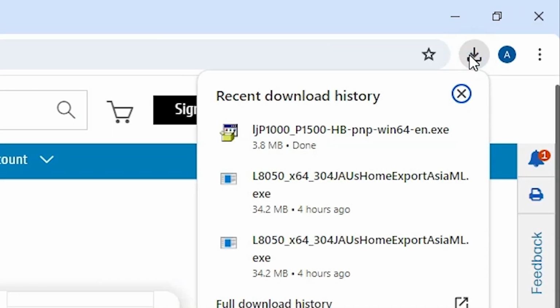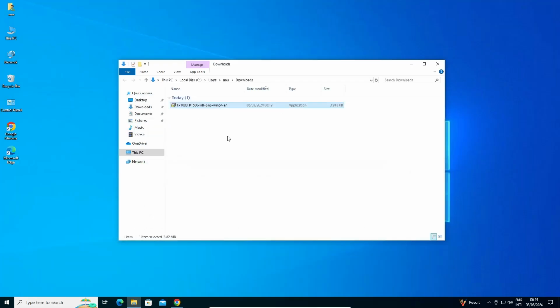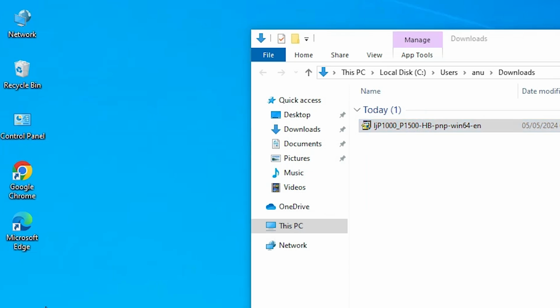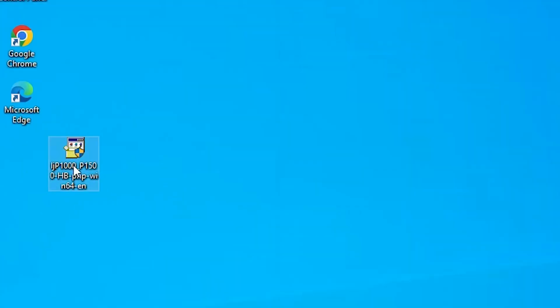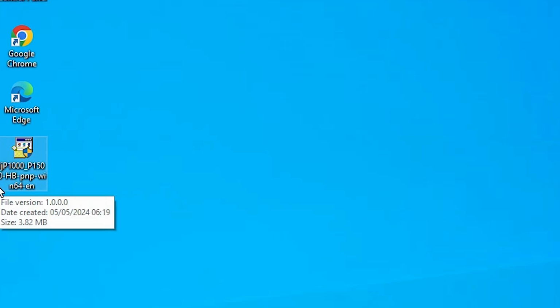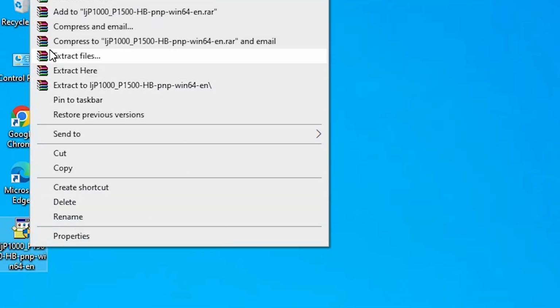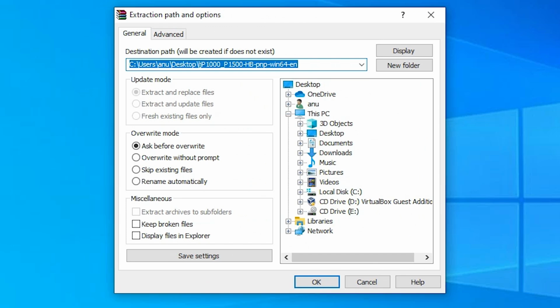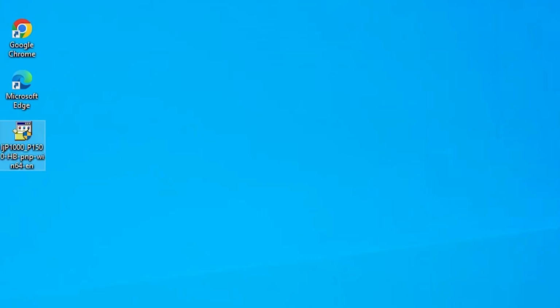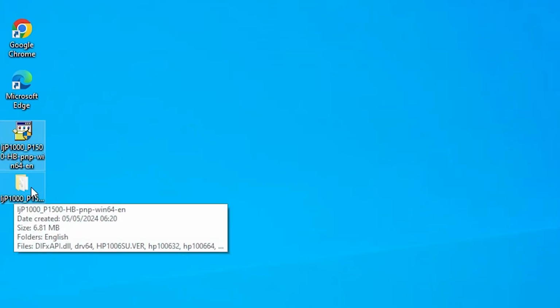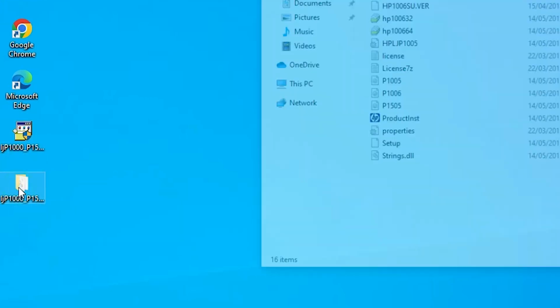Click here on downloads. Click on Show in folder. Minimize it. Drag this setup file to the desktop, close it. Here is our printer setup file. This setup file is actually a zip file, and we are going to unzip it. Right click on it and go to Extract files. Click on Extract files. Click on OK. It extracts your files and creates a new folder on the desktop. Double click on that folder.